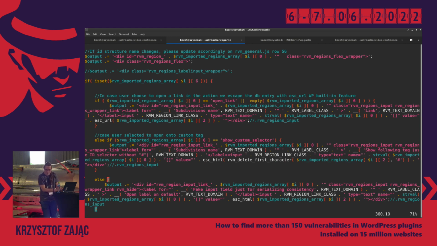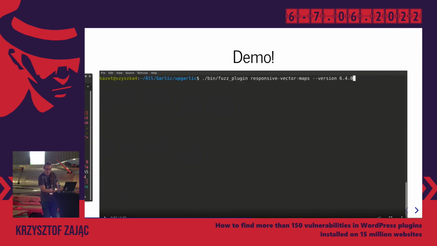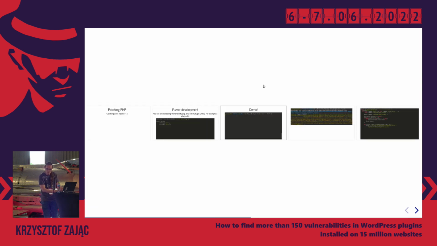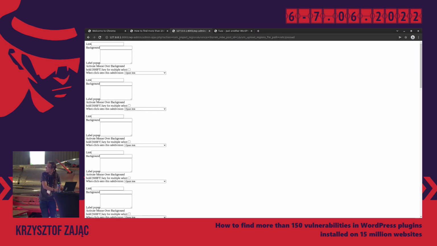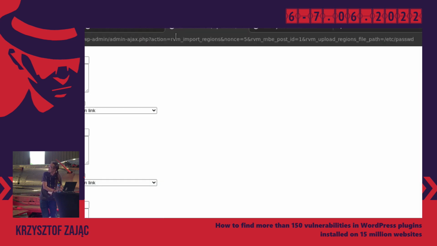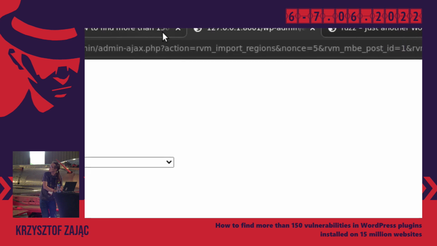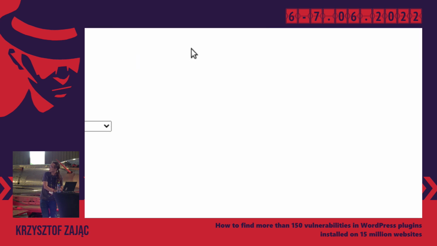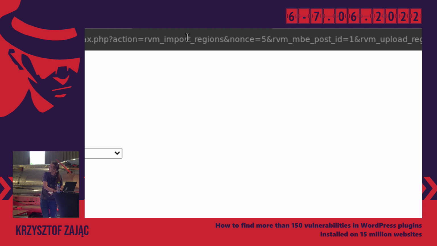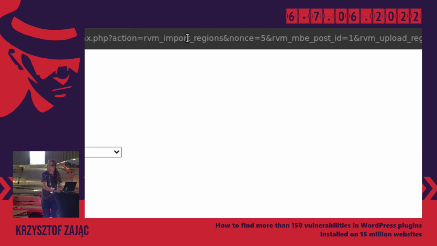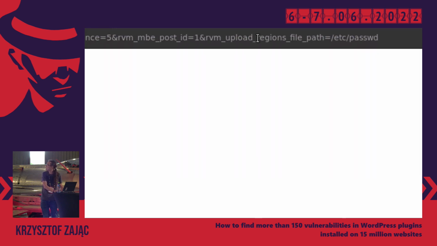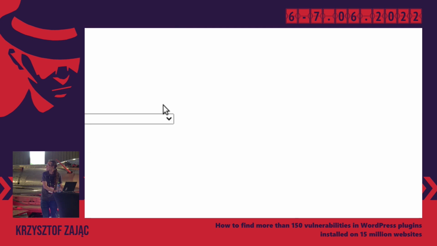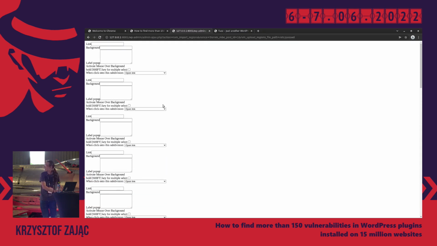Let's see. So we see some HTML is built. So we may browse. I implemented a payload, a request which provides all these parameters: correct API endpoint name, correct security nonce, all these variables, but the file name is, you recognize this file path. And after doing this request, I see some HTML forms.